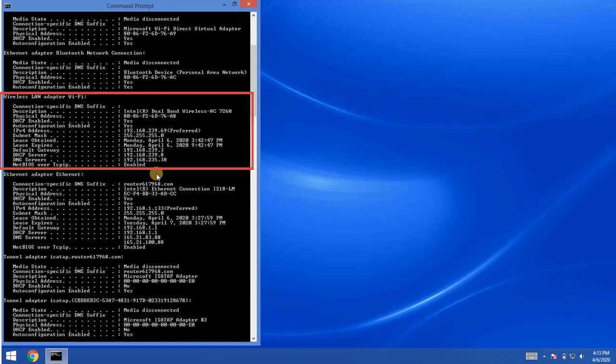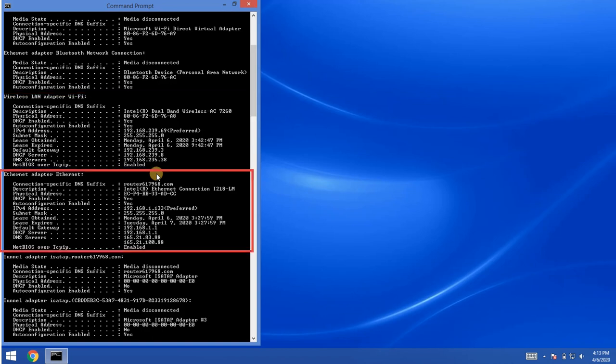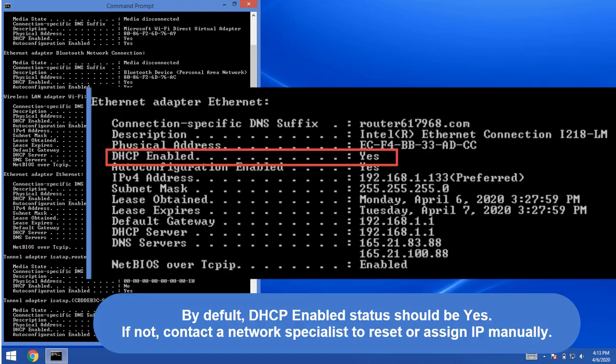If you are using wireless network, please find the wireless section. If you are on a wired network, go to the Ethernet section. Regardless which one you are using, the following steps are the same.